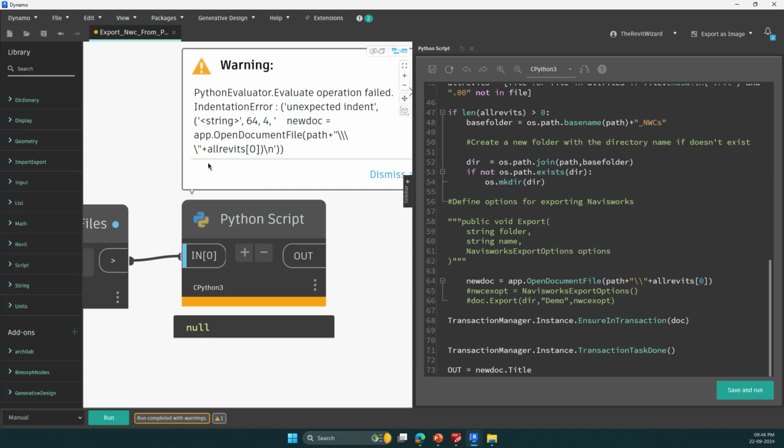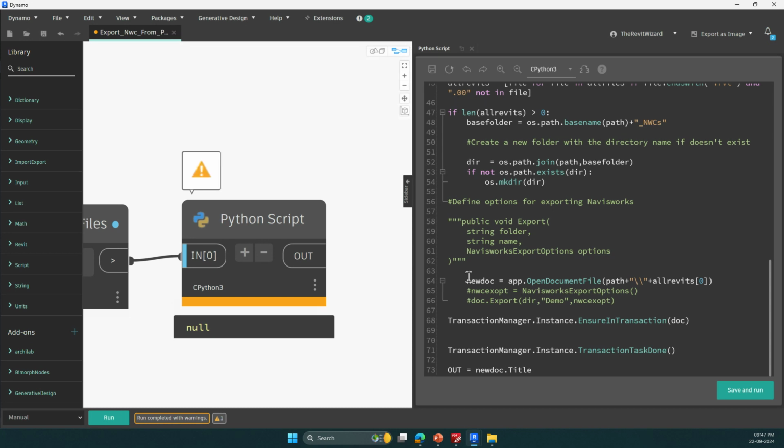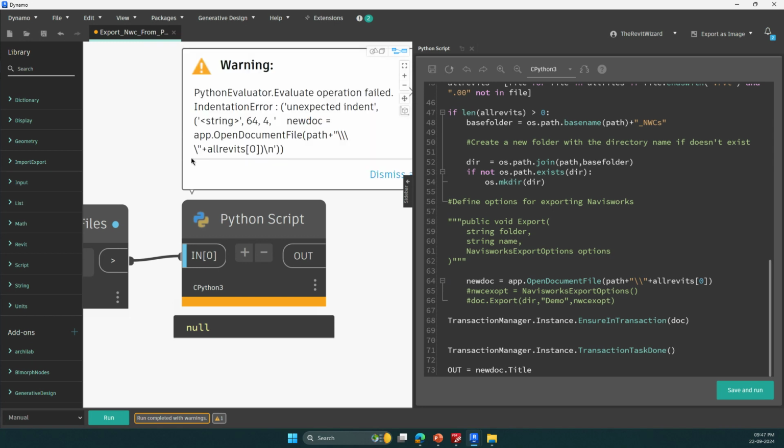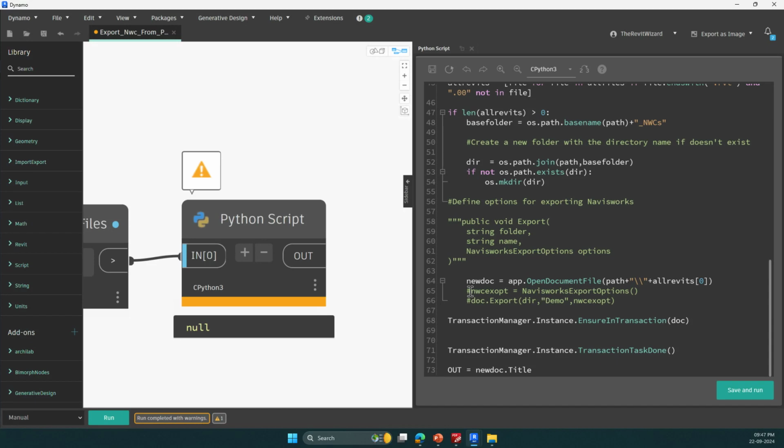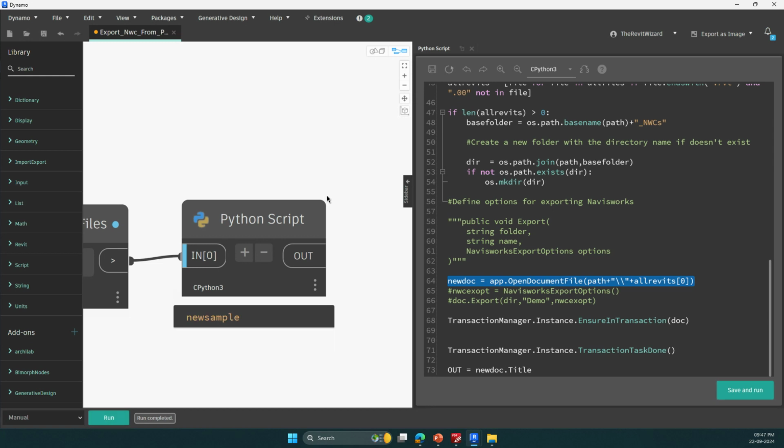Indentation. Yep, of course, it's indentation because it's going inside this. It says in line 64. I think you put double backslashes. That's why. Nope, that is for escape characters. Yep. Now you see.